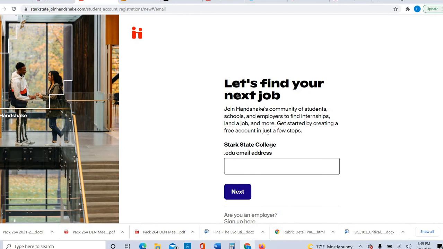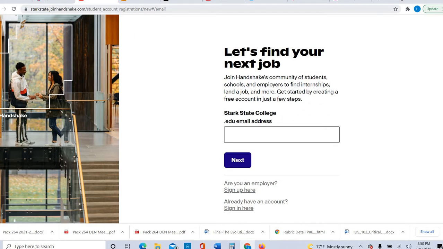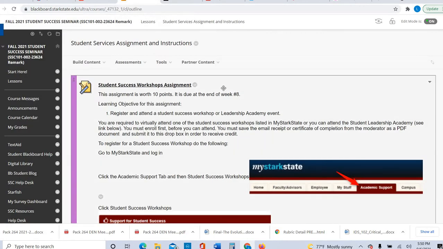Now remember, it says .edu. You all do not have .edu. You have .net. That's okay. So you'll put in your starkstate.net email address and then go through that registration process. Right? So make sure that you do that.